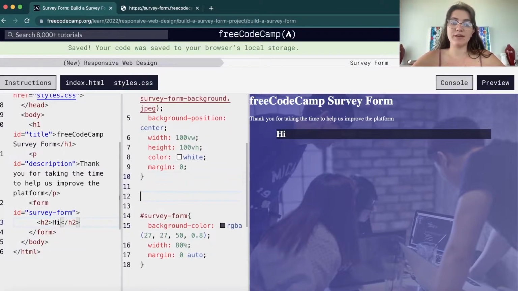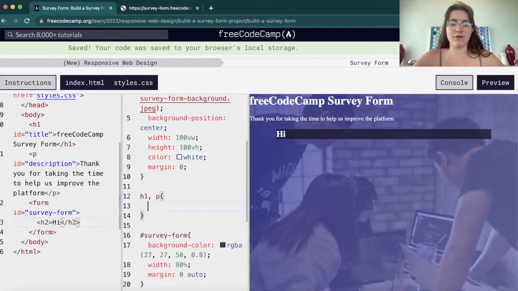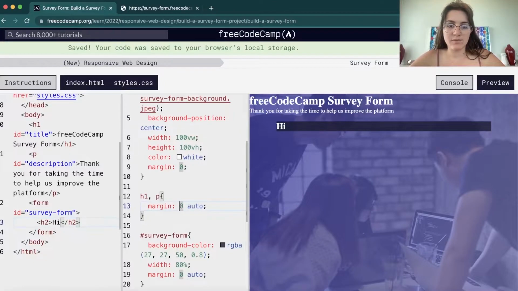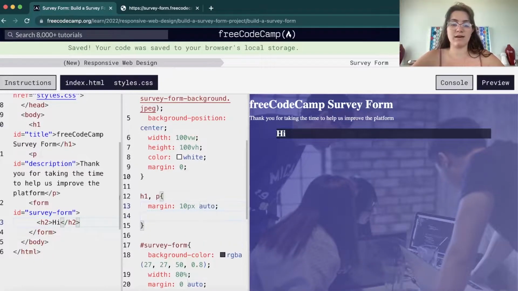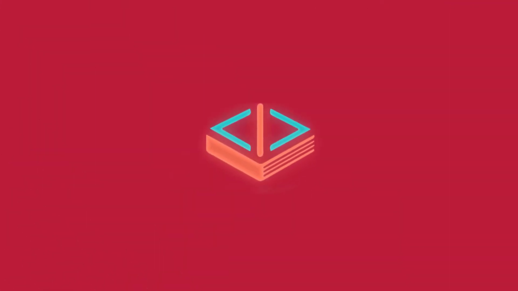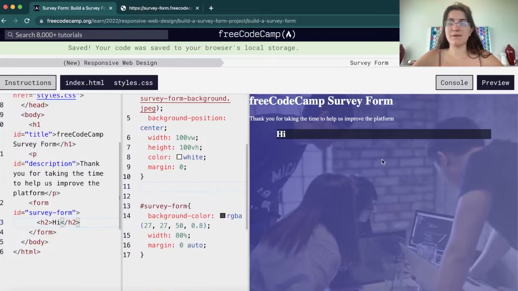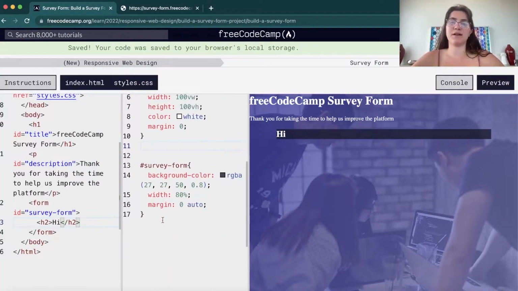And we're gonna do the same for the H1 and the paragraph. We're gonna say margin 0 auto, okay? Actually, margin 10 pixels auto. And if I use here display block as well, 10 pixels auto. Let's see. This part we can work later, there's no problem. But basically here the div is in the middle, okay, the survey form.